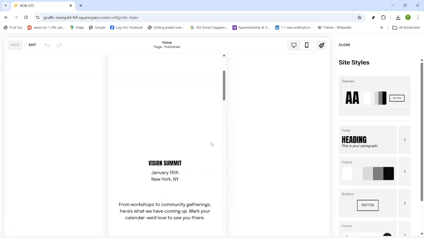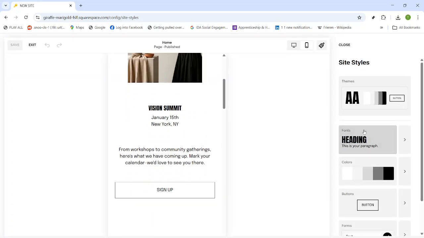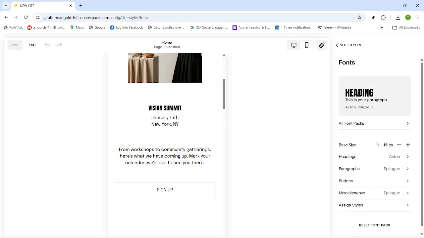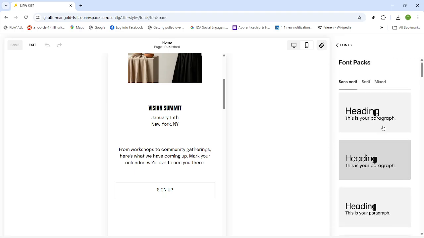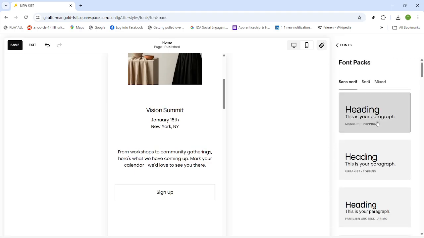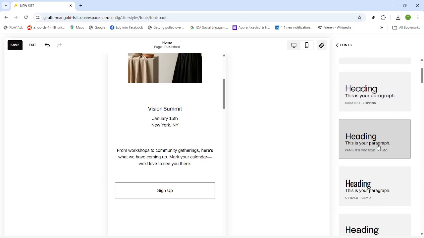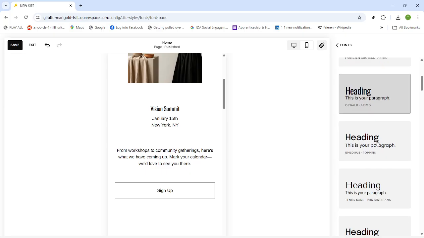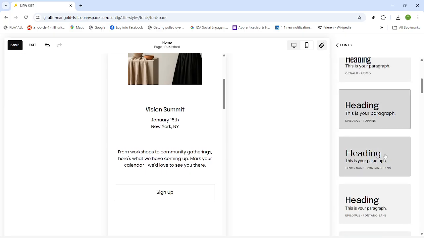Head to Fonts, then choose All Font Packs. This is where Squarespace manages the global typography system for your headings and paragraphs. In the Preview panel, click through the paragraph example and each heading sample to see how your fonts are defined. Tapping each heading preview reveals the scale and weight applied across your site.